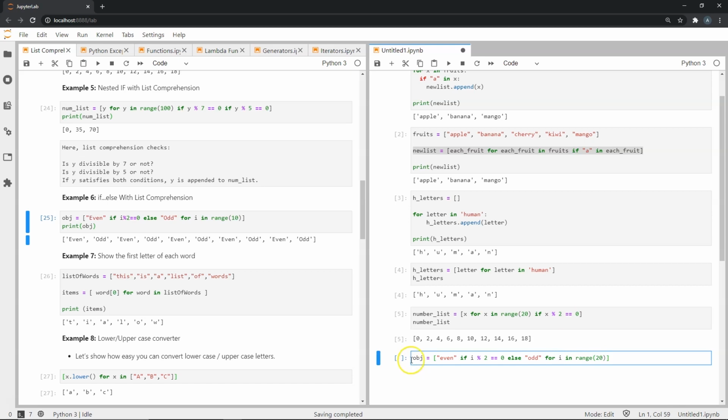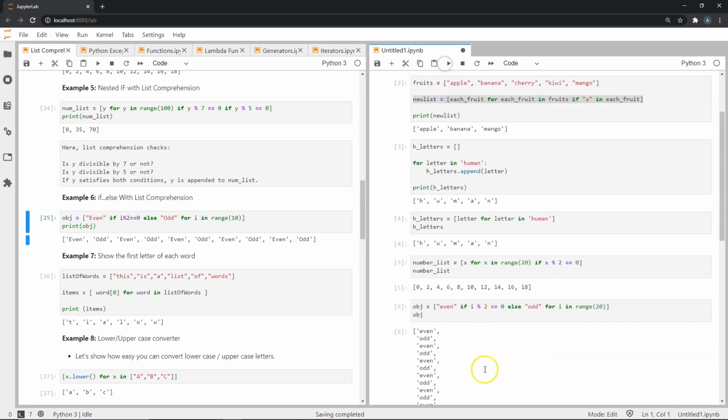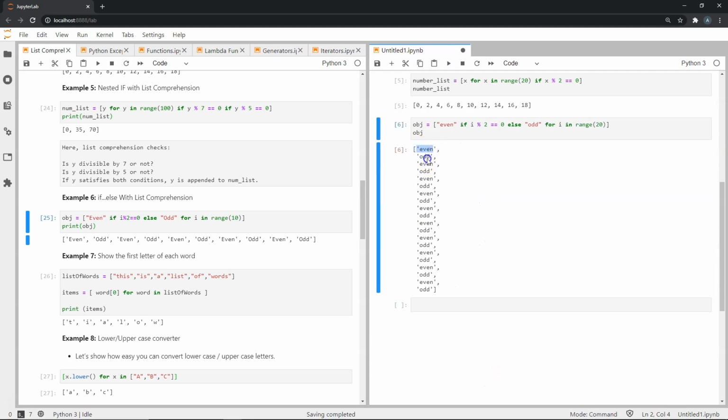Okay. So now when we do this and we check what's in the list, as you can see, the list contains even, odd. It's basically saying the number 0 is even, then the number 1 is odd, then number 2 is even, and so on and so forth. So this is an example where we used the list comprehension with if-else statements.